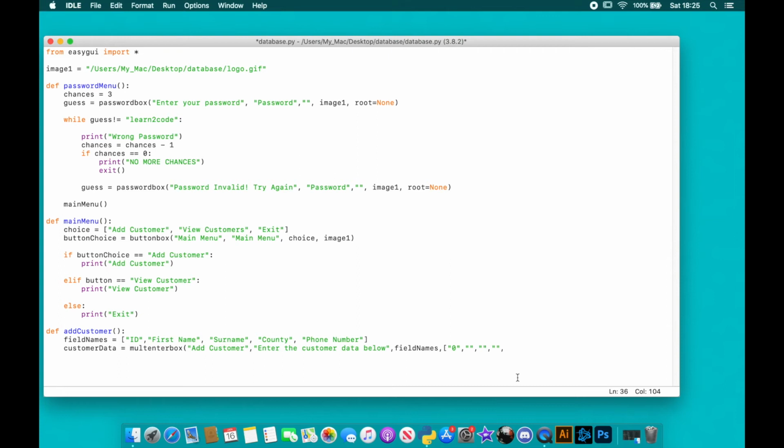Everybody's phone number starts with 07 these days. No one's got a landline, I don't think. So these are my default values at the end here. Just going to close that off here. And now that is more or less it.